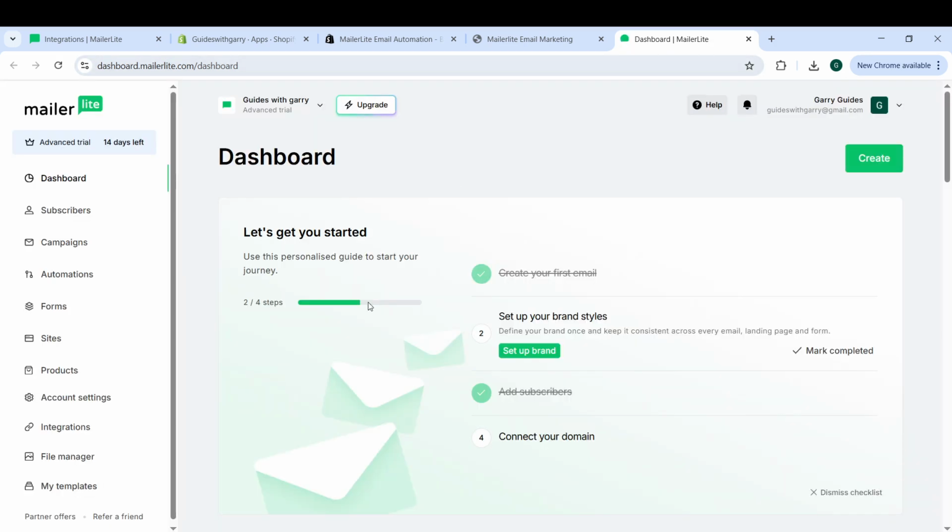Finally, verify that the integration is active. In your Mailerlite dashboard, go to Integrations, then Shopify, and confirm that your store is connected and syncing as expected. That covers everything you need to know.